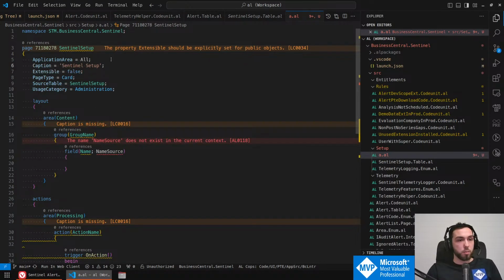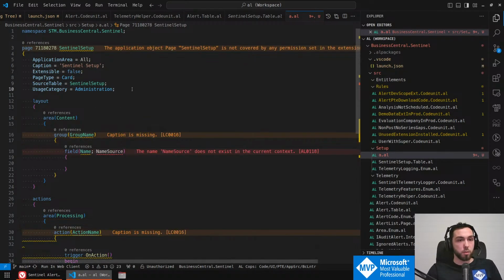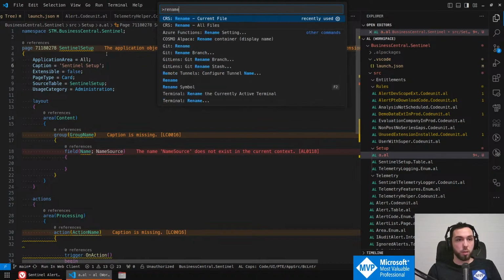No, Ansible false. Yeah, no permission set, that's right. Let's fix that. I'll also rename.